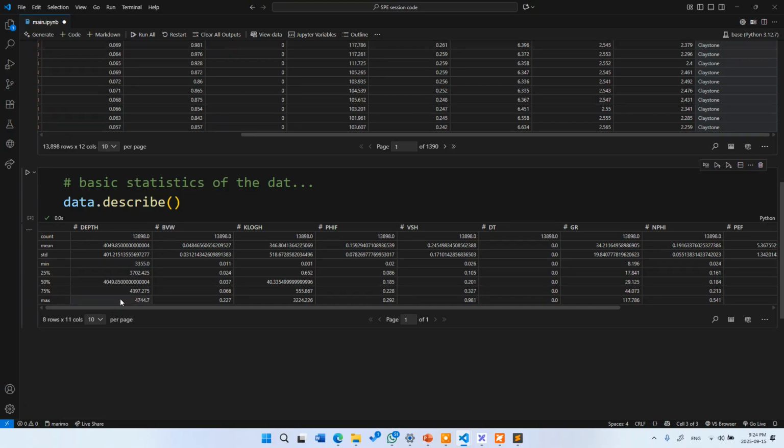Plus you have the minimum and maximum values. By the way, I usually check for these two things. I check for the minimum, I check for the maximum. So why do we need to check for the minimum and the maximum?